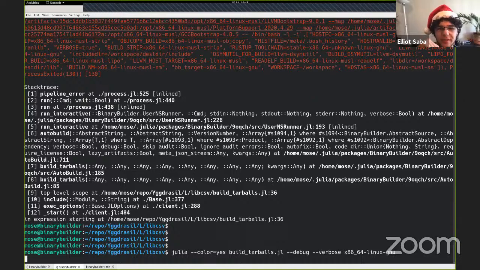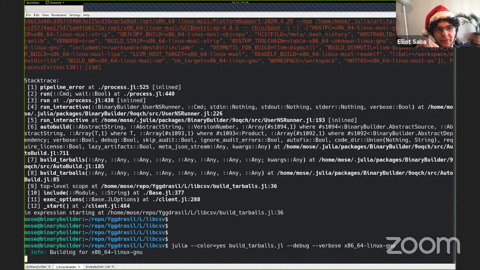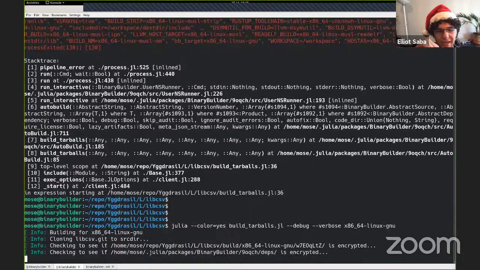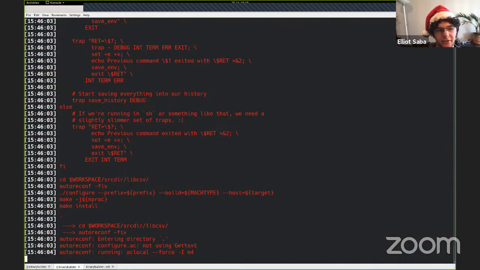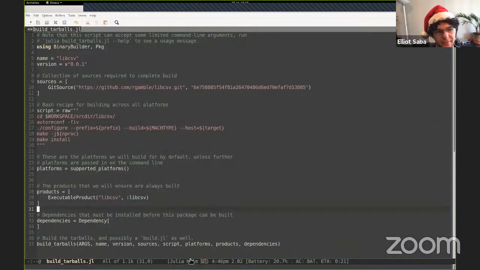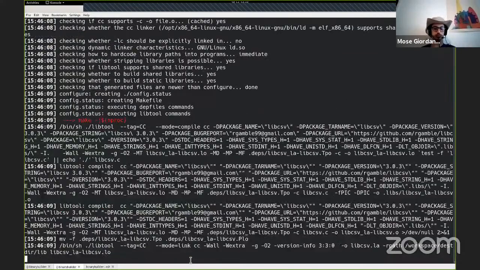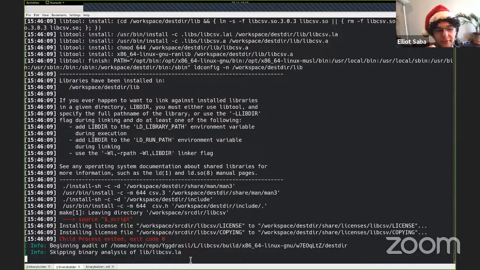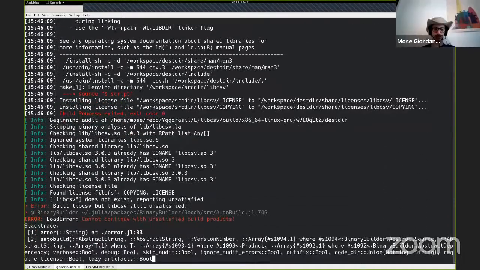Hey, Mose, one thing that Martin points out is that you still have it listed as an executable product rather than a library product. Oh, okay. No, so now it's going to fail. Yeah, I think it will catch this during the audit pass. Yes. Perfect.